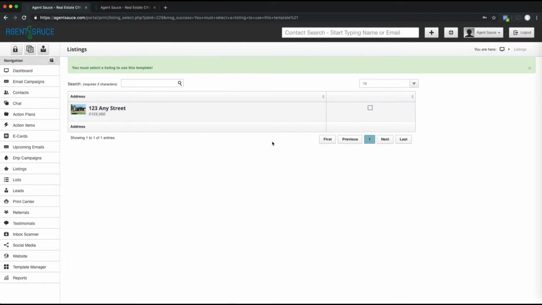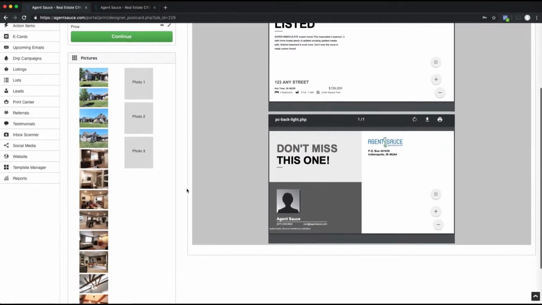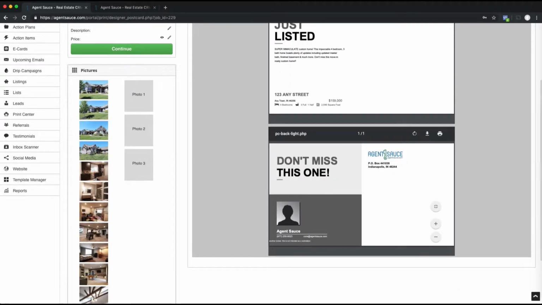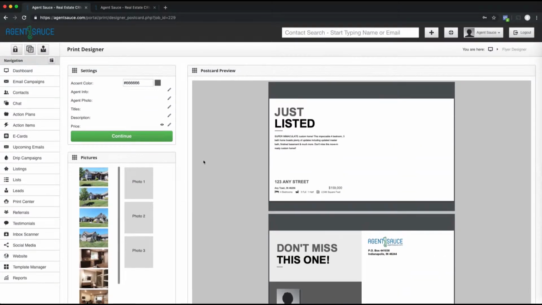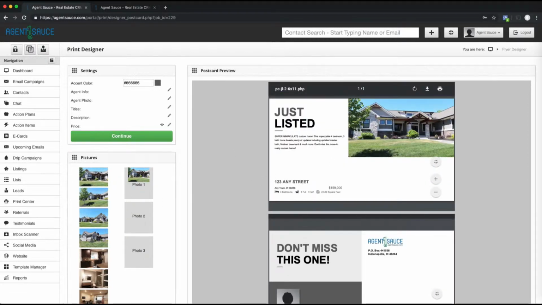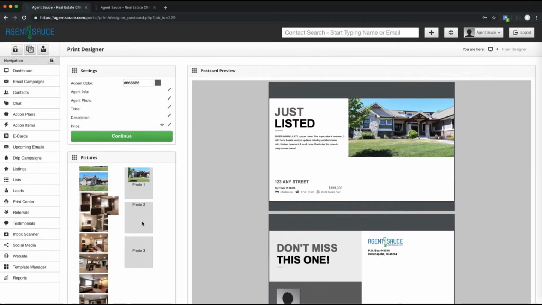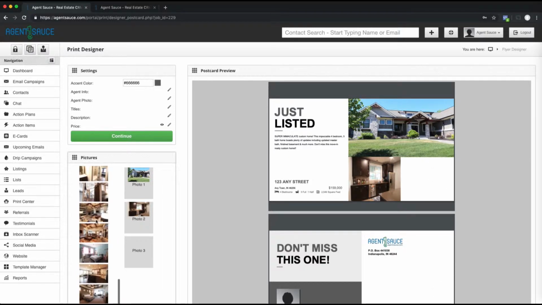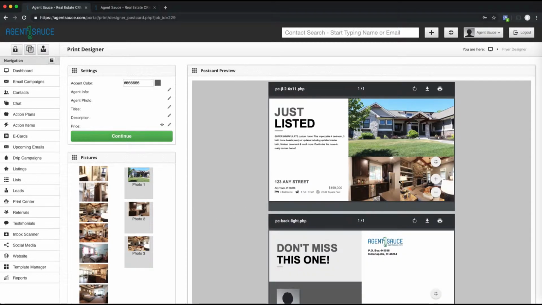Now it shows me my listing, so I can select which one I want to work with. I'll click on that, and this brings us to our designer view. On the left-hand side, you can see settings for the postcard, and you can see pictures here. Since this is a 3 image postcard, on the front we've got 3 spots to drag photos over to. I'll start with dragging photos over, and you'll see it refreshes. There's my first photo. Then I'll scroll down and pick another photo, and a third and final photo will go right there. So now we've got our 3 photos selected.